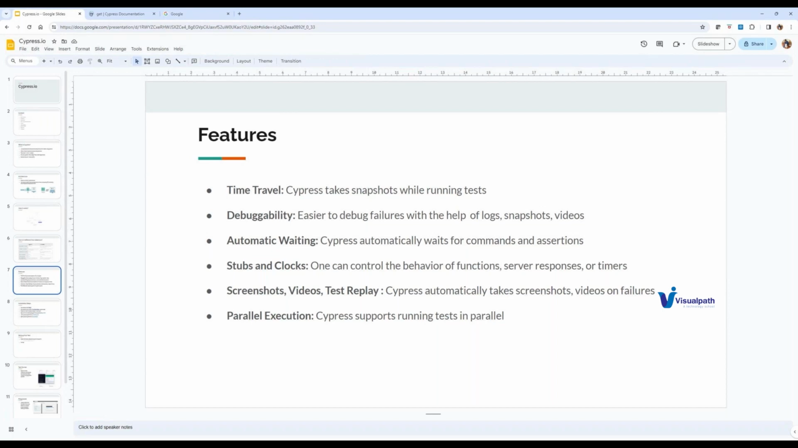Because of this, the debuggability is really good. It becomes a lot easier to debug your failures. You can see the logs, you can see snapshots. It also captures videos of your test, if enabled. All of these are available in the test runner, which you can refer to, which makes it really easy to find the blockers in your test.